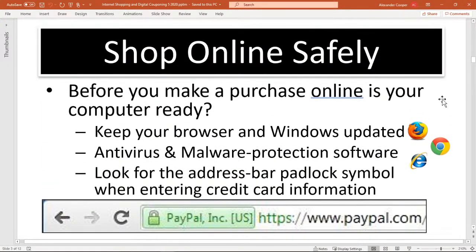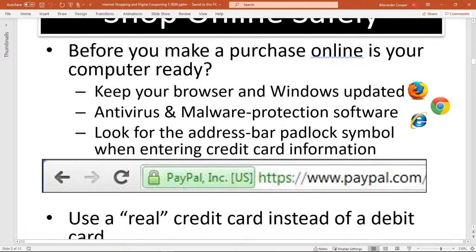All right, so let's talk about keeping ourselves safe when we're trying to make a purchase online. Before you make a purchase online, make sure that your computer is ready. How do we do that? We have to make sure we keep our browser and our Windows updated, or for our Mac, make sure it's updated as well. That also goes for the apps on our phone. If any of the apps we talk about later need it, make sure you have the latest version. Sometimes if the software on your cell phone doesn't automatically update, you may get a notification to go to the app store and download the update. Just be aware of that.